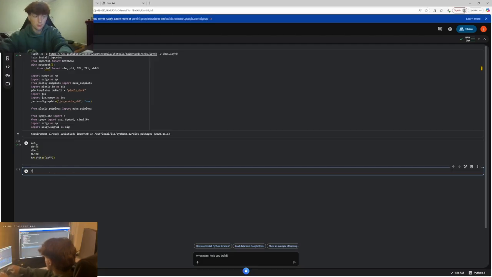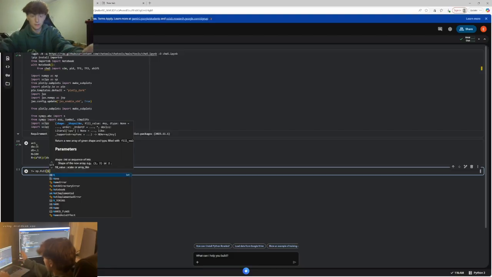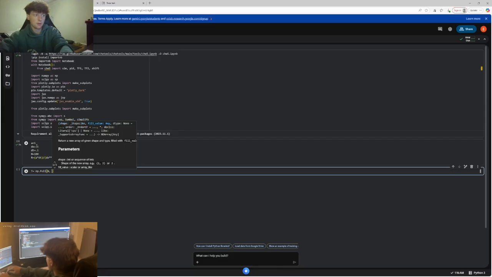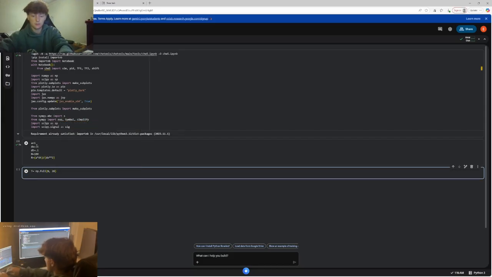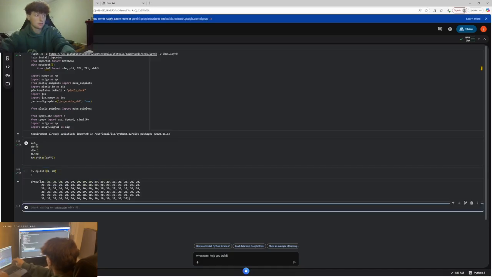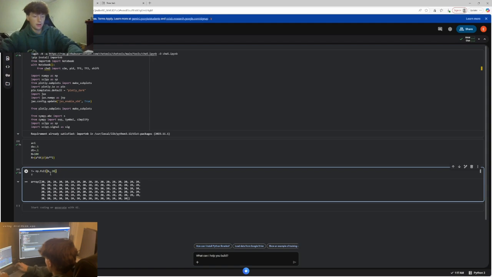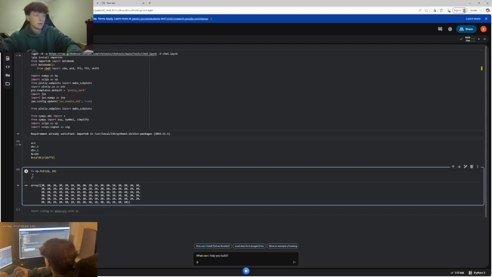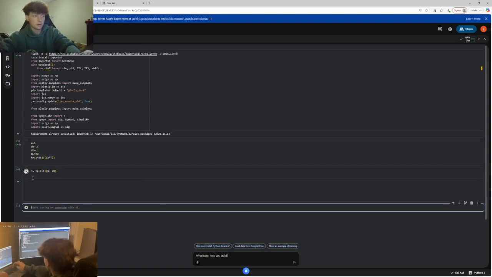So we're going to do T for our temperature array is going to be np.full, and we want it to have the number of divisions we set, which is going to be 100, and we want each one to have a value of 20. So if we go ahead and see T here, we see that we have a value of 20 for each one.